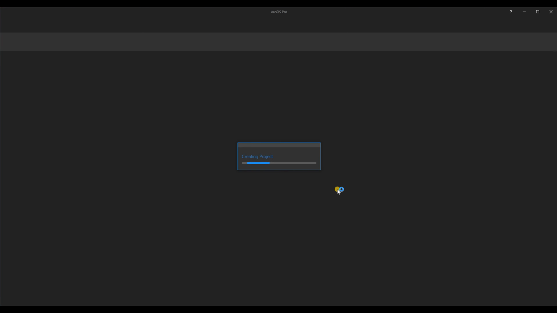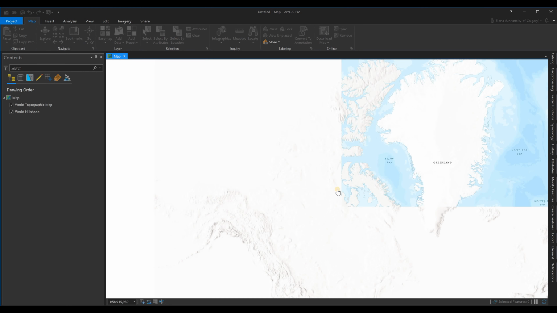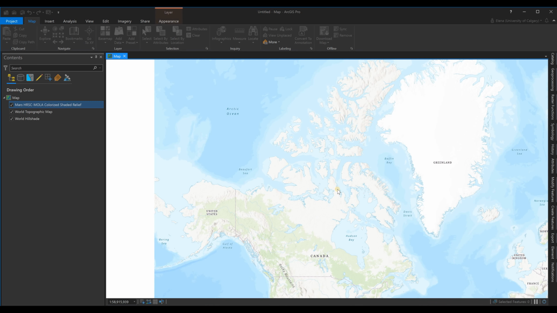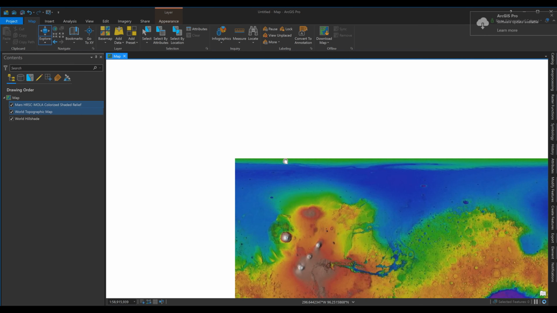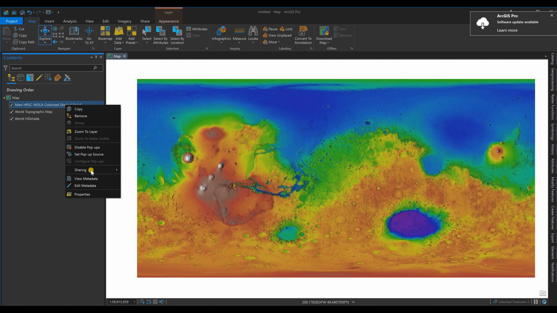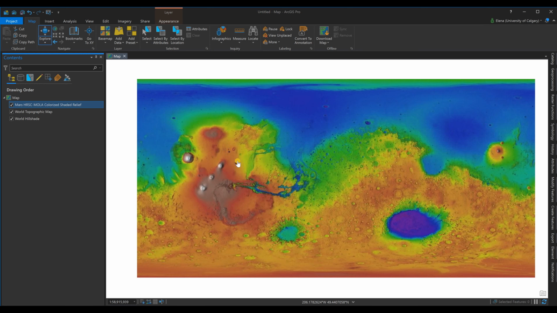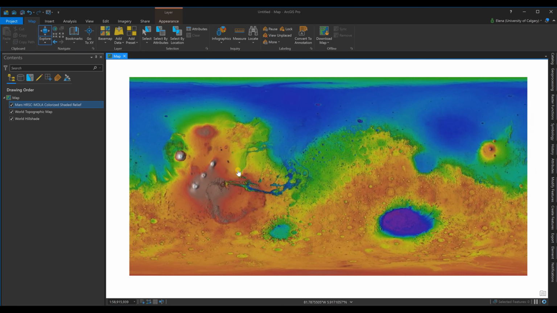Now, to do this every time you want to look at a Mars globe is not really efficient. So what I suggest doing once everything has loaded up is saving this as a layer file that you can then call up whenever you need to. I've already done that step, but we'll just work from this data set right here.